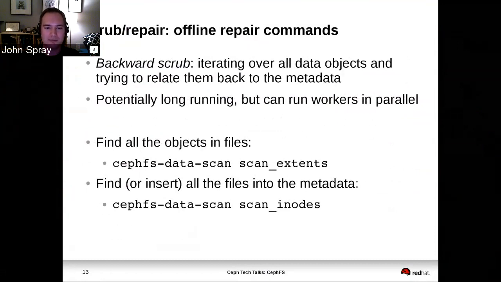And we have a new little bit of code on the OSD side, which lets us efficiently iterate over just the first objects in the files. And for each of them, go and find it in the metadata. And if it wasn't already linked in, we can go and modify the contents of the metadata pool to create a link to this file.